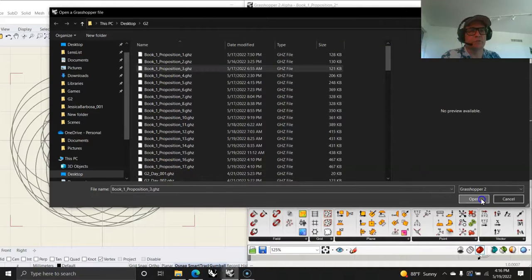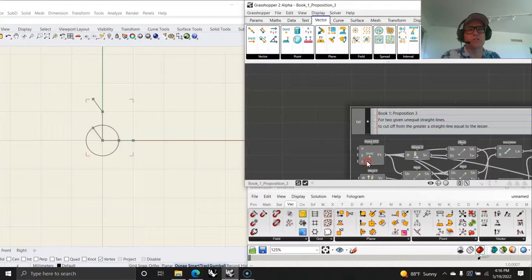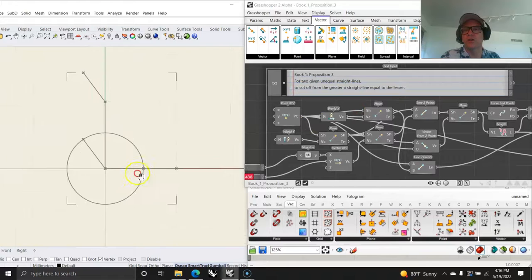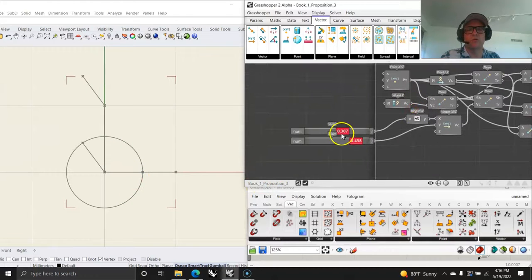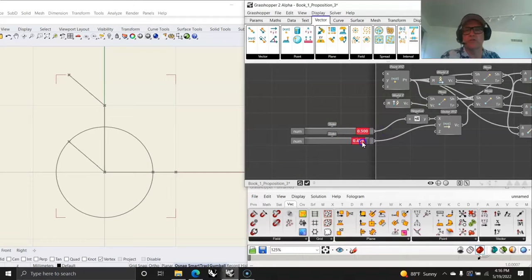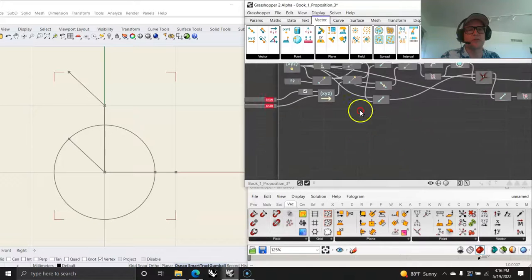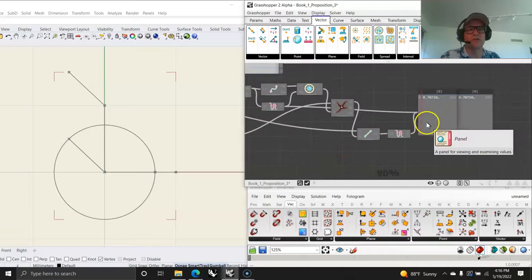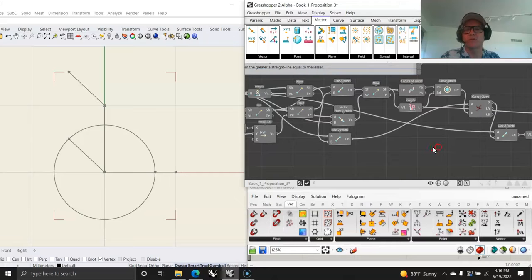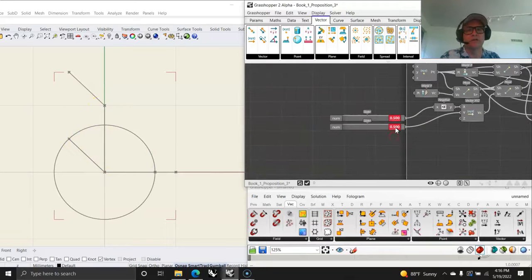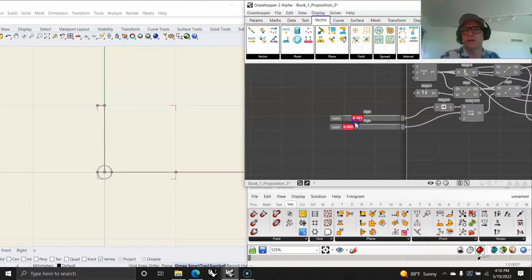Proposition 3 states pretty simply, for two given unequal straight lines, to cut off from the greater a straight length equal to the lesser. So this script itself will run through as an iteration. There's the full size, and I'm not sure what I ended up doing here and why it's faltered. I guess what I'm doing, oh, there's a straight line here, and I moved this point down here, so I have to just shift the point down and back.